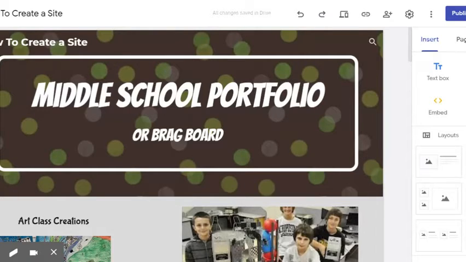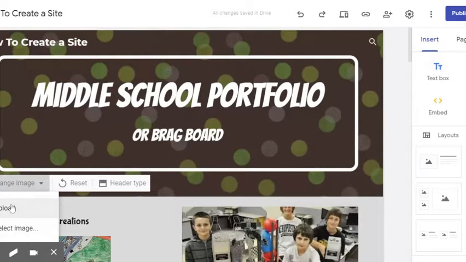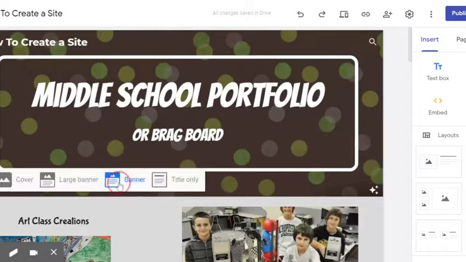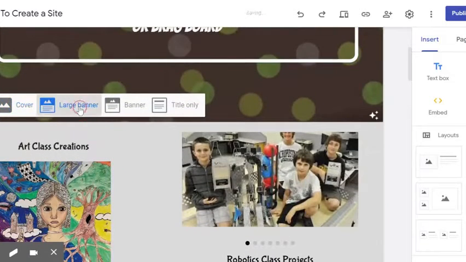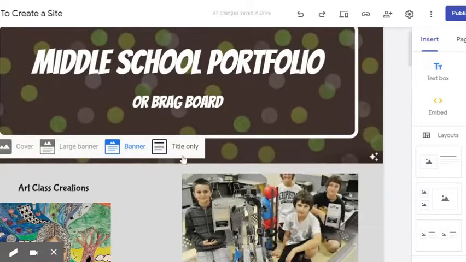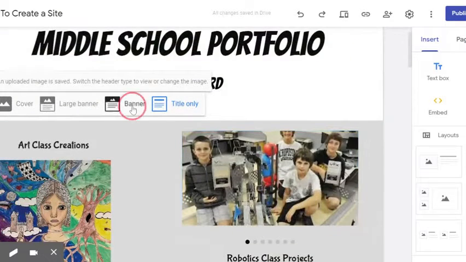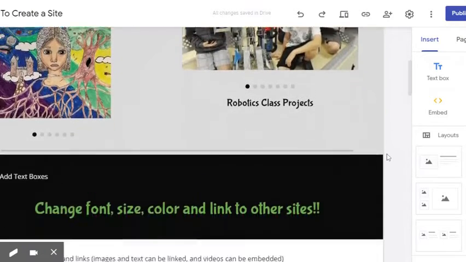When it opens, it doesn't look anything like this. What you'll get is a blank banner at the top here. You have options to change the background to items that are already pre-selected or an image of your own. You can change the type of banner, whether you want it to be taking up quite a bit of your page, shrunken a little bit, really small, or just the words, not a background at all. You can lighten it or fix the coloring kind of by just hitting that magical star button.